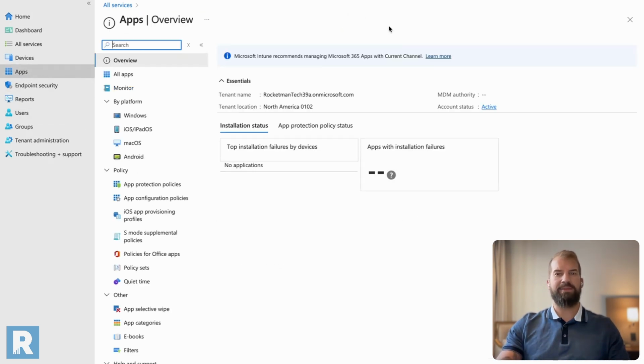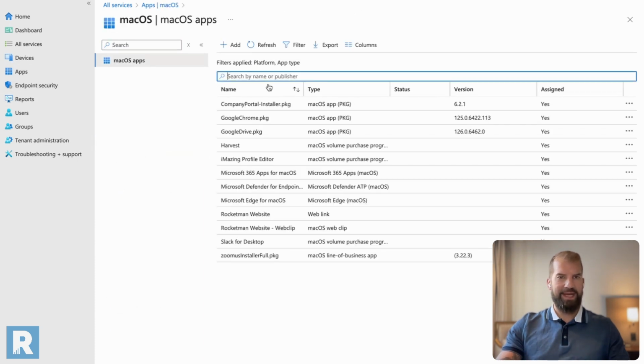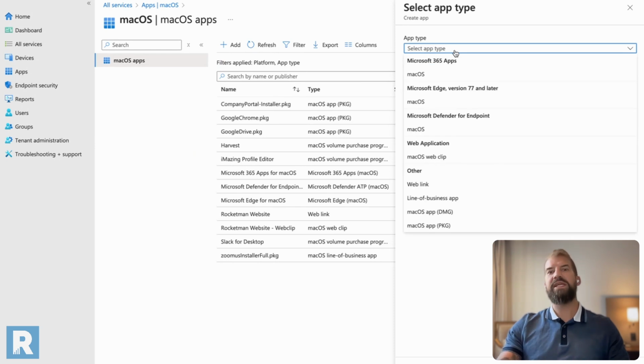Next, let's look at apps. So if I click on the apps and click macOS, you'll see the macOS specific apps that I can deploy. Here I'm able to automatically deploy the latest version of a couple apps, Microsoft Office, Microsoft Edge, and Microsoft Defender. I will say with Microsoft Office, it does the whole suite, so you can't pick and choose which applications you want.